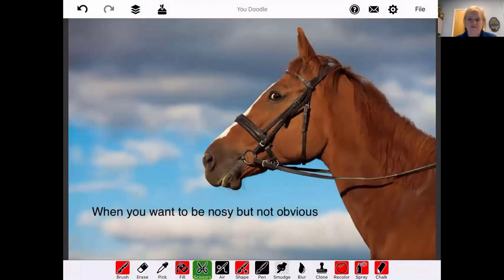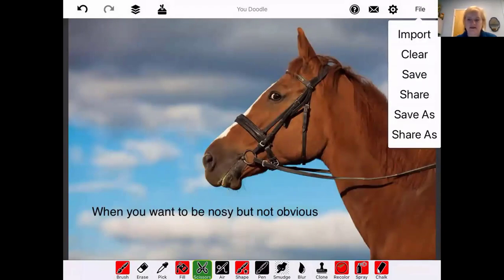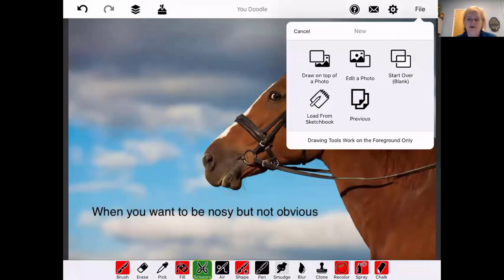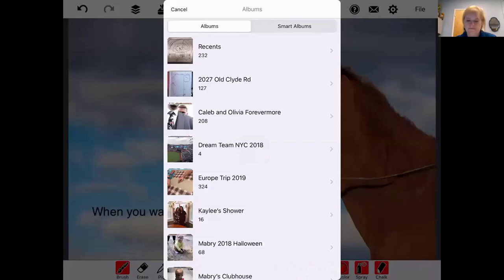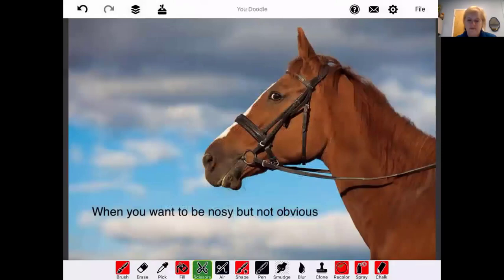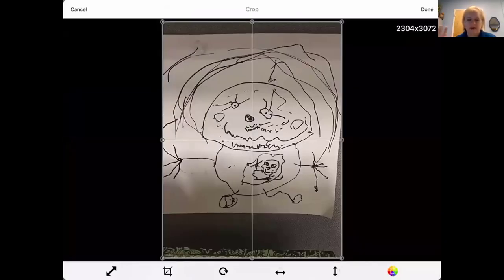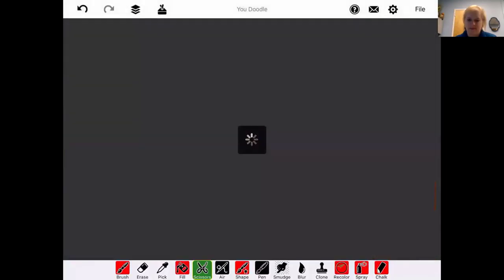So I'm going to go to File at the top right, and I'm going to import a picture. Now, I would either have that picture saved from online, or I could pull it in from my camera roll. So if I select Draw on top of a photo, I could go to the Google or Bing to search for one. I'm going to click on Camera Roll. And we are going to actually pull in the same picture that we just used on the last one, just so that we have that continuity. I'm going to select Done at the top right.